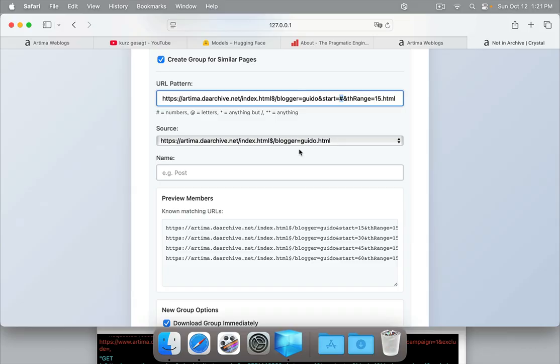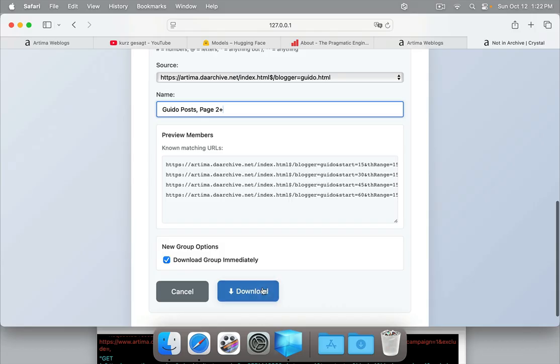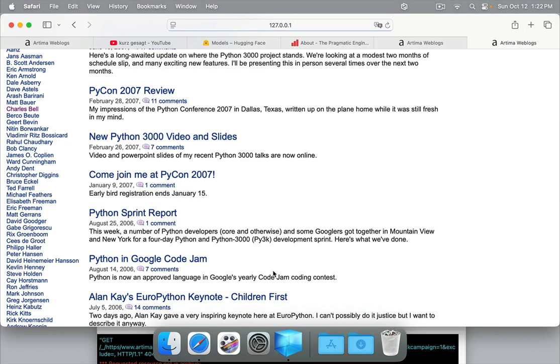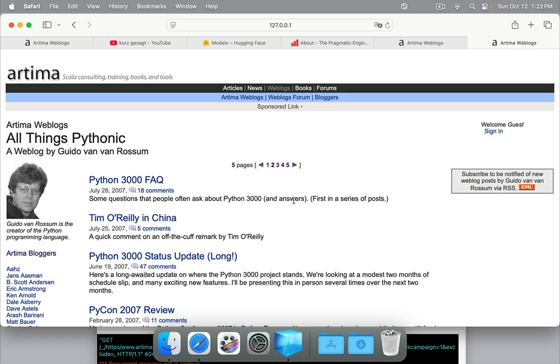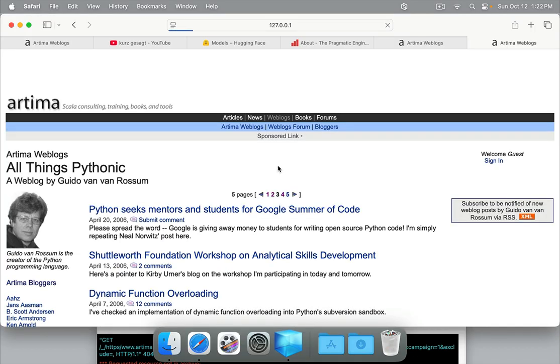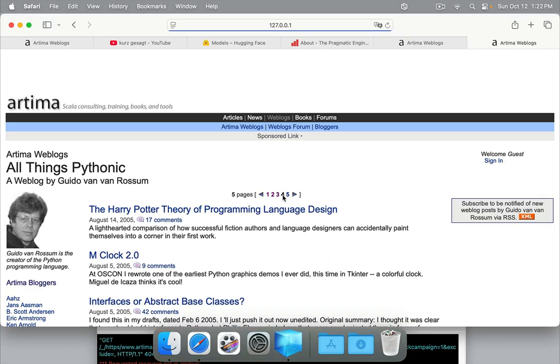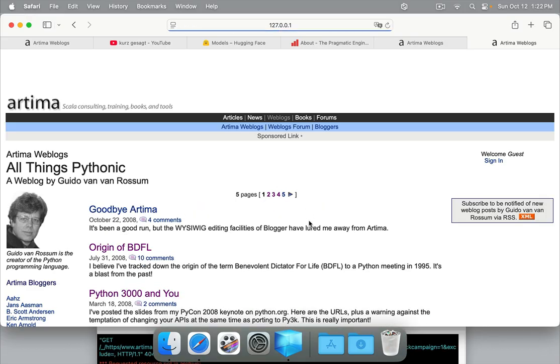Let's give this group a name. We'll call it Guido Posts Page 2 Plus. I'll go ahead and download that group. So now we are on page 2. Let's make sure that the other pages are downloaded as well by trying to navigate to them. Page 3, page 4, etc. Okay, let's go all the way back to page 1.